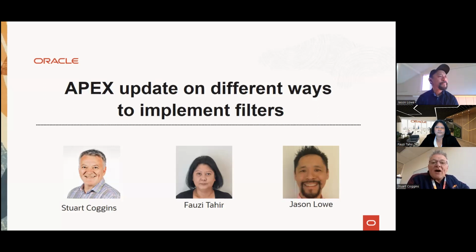And so, talking of efficiently, over to Mr. Lowe and Fauzi to tell us all about filters. Oh, thanks, Cogs. That's a great segue and great transition.